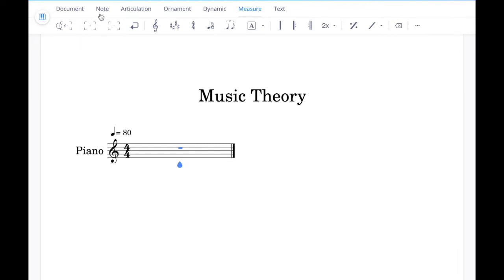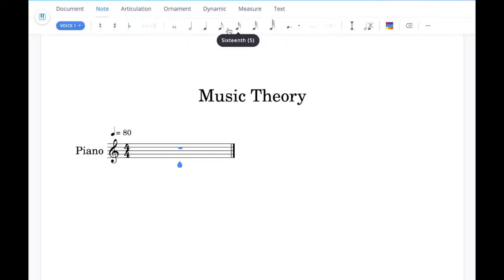So if we wanted to add some notes in, we'll make sure we're in the Note tab and that we've selected the note value that we want. So we'll go for quarter notes or crotchets here. You can hover over, see the pitches and click those in where you'd like to. So I'll just go through and do that.